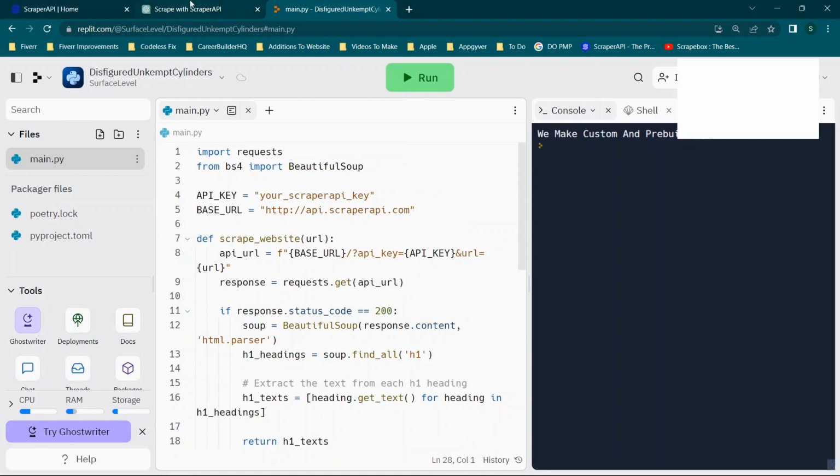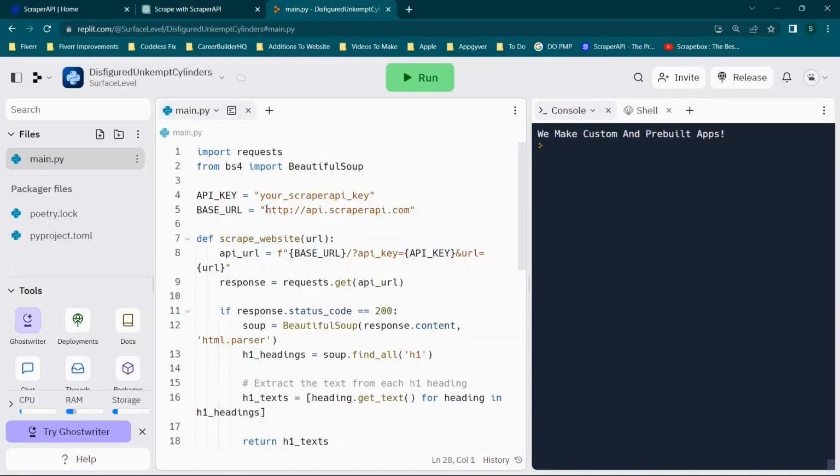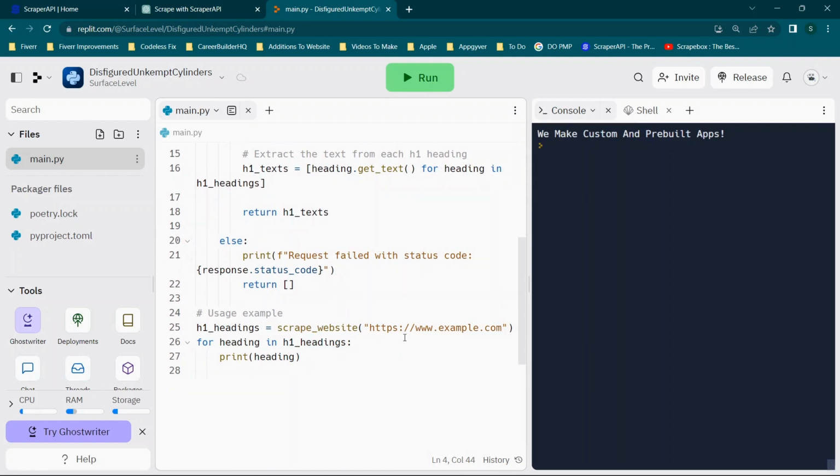And really the only change that we need to make is to grab our API key here, and then we'll paste it in between these double quotes. And then we are going to scroll down, and we're just going to type in my website. So we'll type in codelessfix.com.